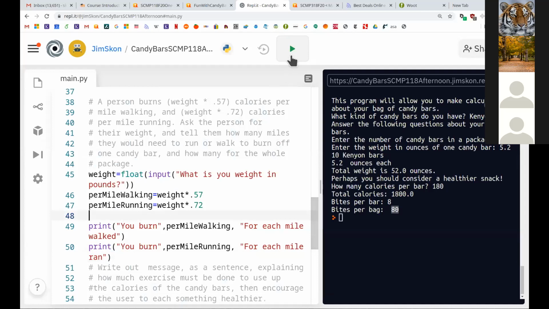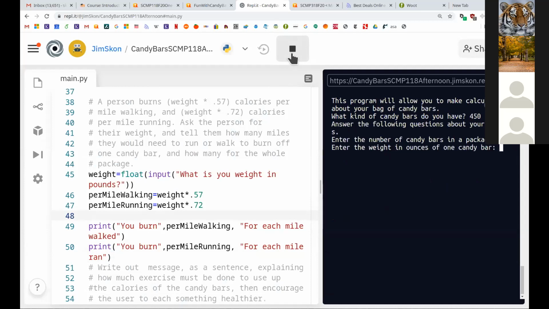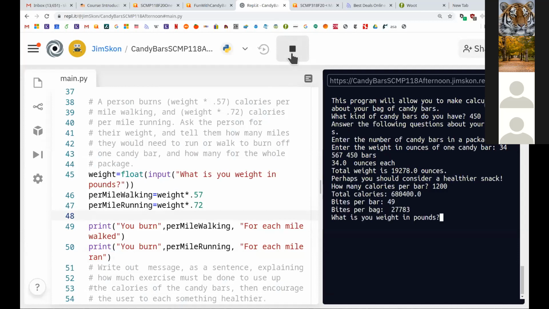Well, let's see what happens. Let's look at this, see if this works. How many candy bars? We got 450 candy bars. They weigh 570, number, oh, that's the name of it. 567 candy bars. The weight of each candy bar is 34 ounces. So these are really big candy bars. How many calories per bar? Well, that's going to be a lot. 1,200 calories per bar.